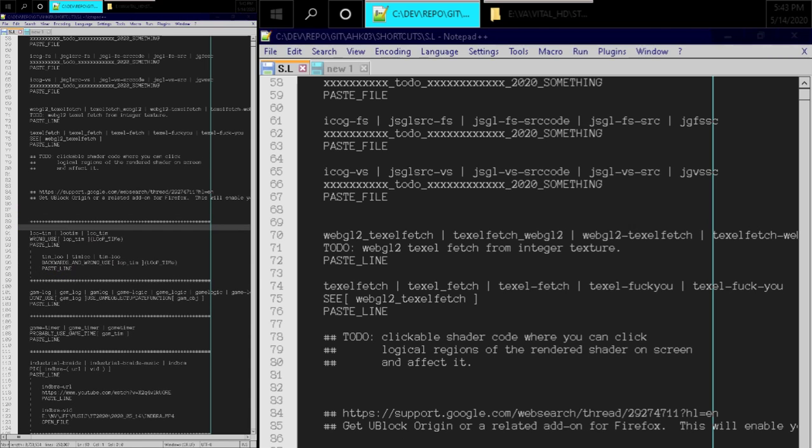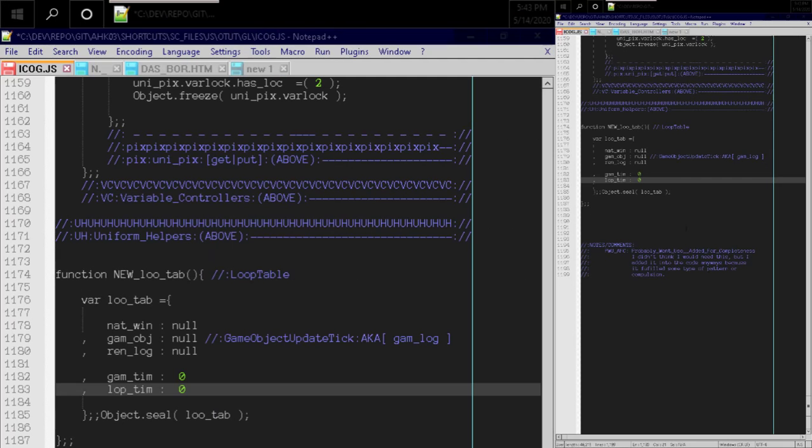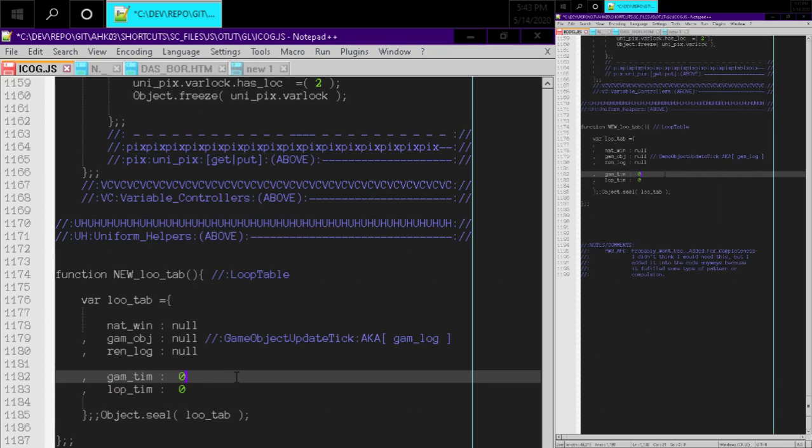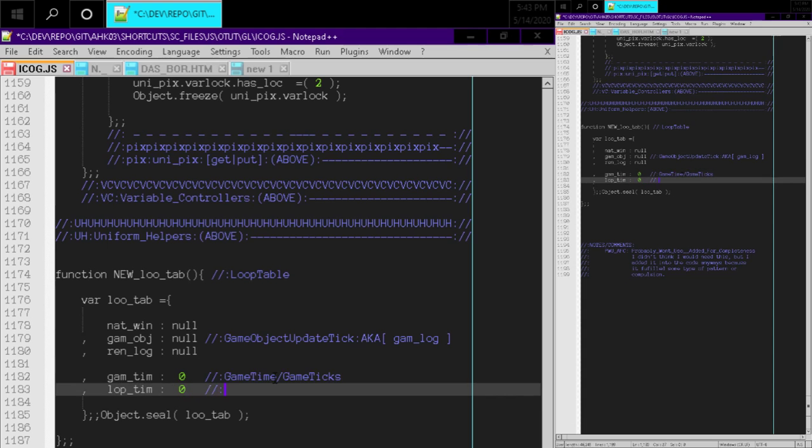So we have the game time, and we'll set these to zeros. Let me go over here again. So we're going to set the game time and the loop time to 0. So game time / game ticks, and then loop time / loop ticks. And looking at that, it would probably be important to make sure that we don't do anything called loop tick.